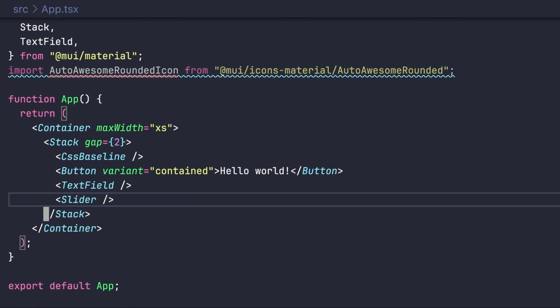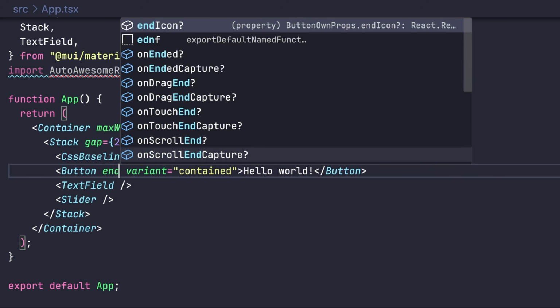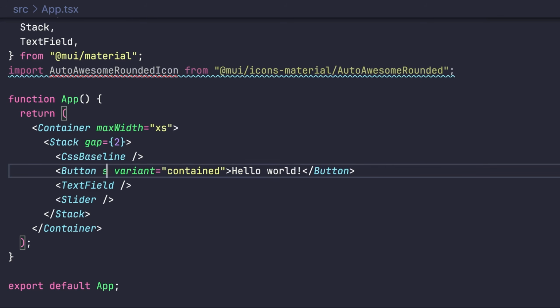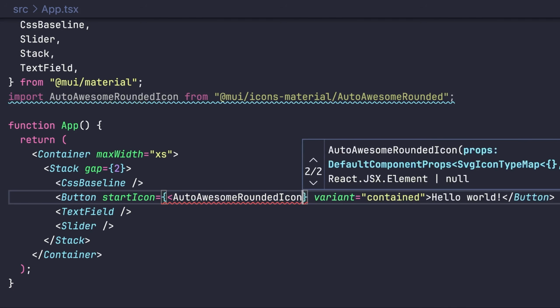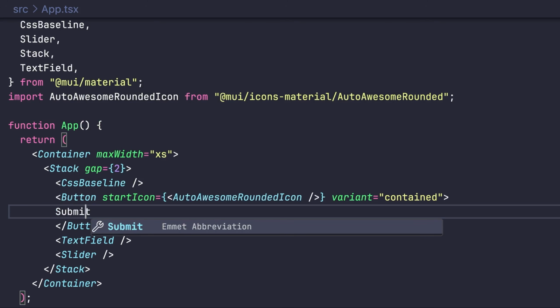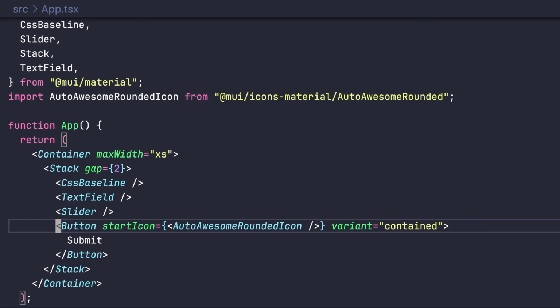Also, you can use it with different components. For example, the button here provides for us two properties, one for end icon and also another one for start icon. For example, I'm going to change the start icon of this button to this icon here. So I'm going to pass it again as a component. Then I'm going to change the text to, for example, something like submit, and I'm going to put it after these two form fields.